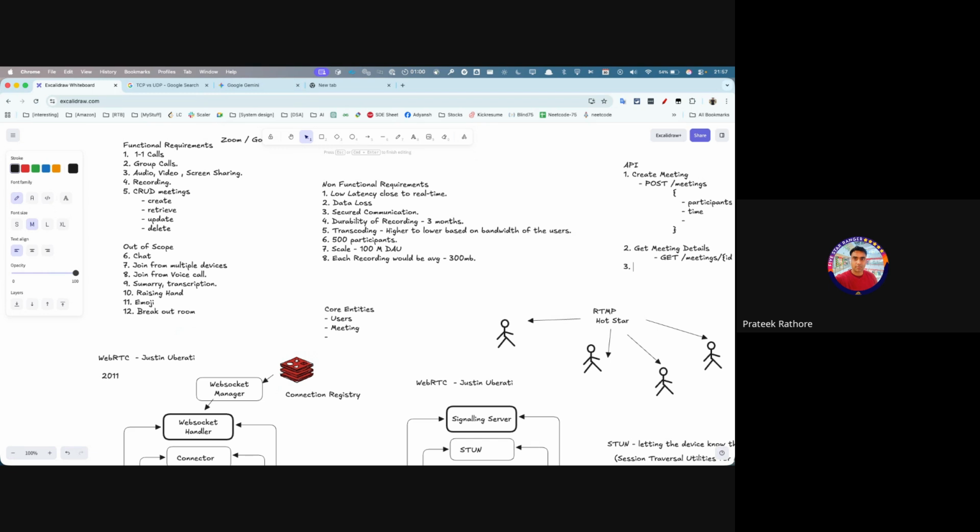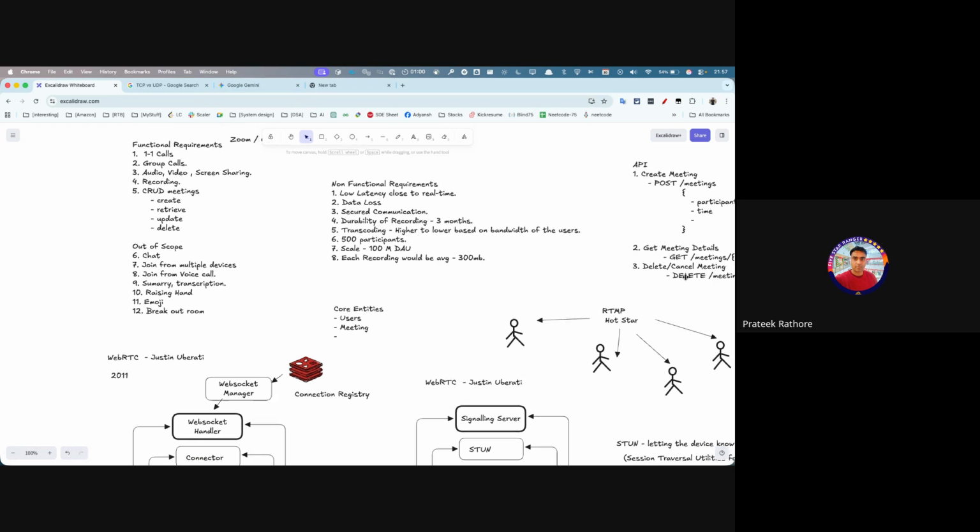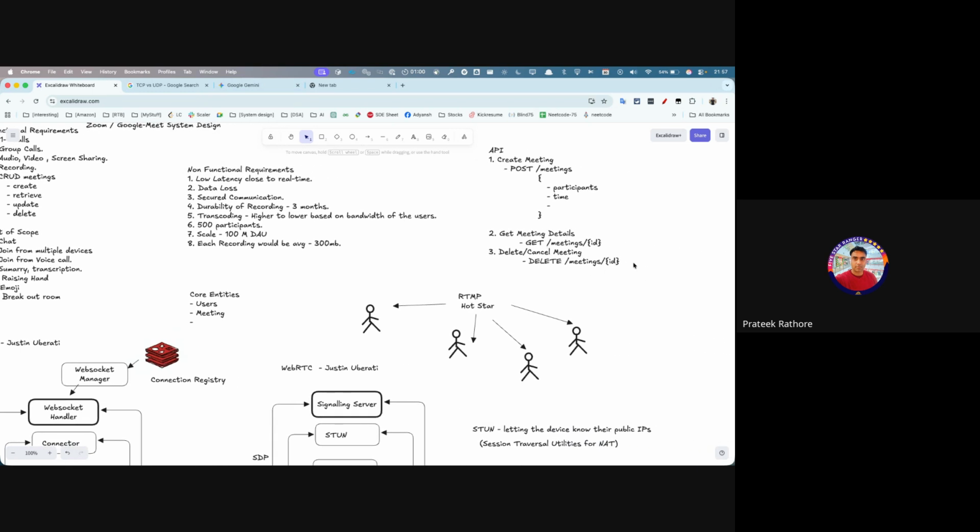What else? Update, I'll not go into update. I'll not go into cancel as well, you can use the delete part of it. Let's write here delete or cancel meeting. So let's say DELETE meetings slash ID. See, this one is actually GET and this one is DELETE. These are the HTTP methods, so the signature can be the same here.